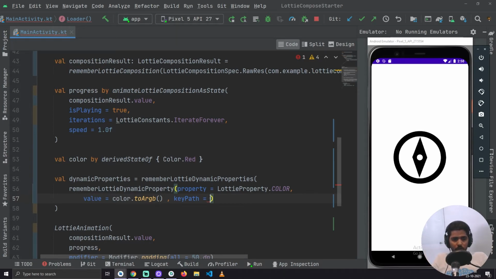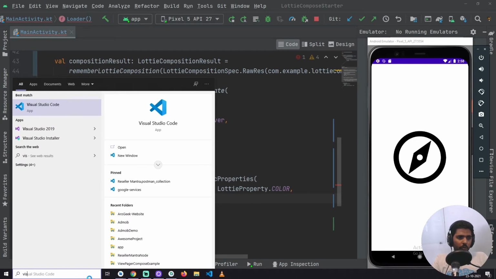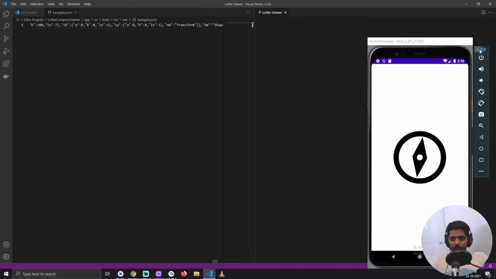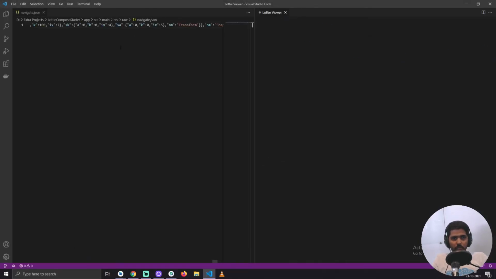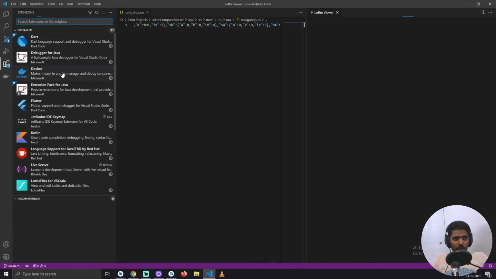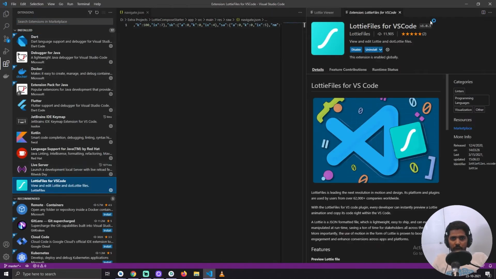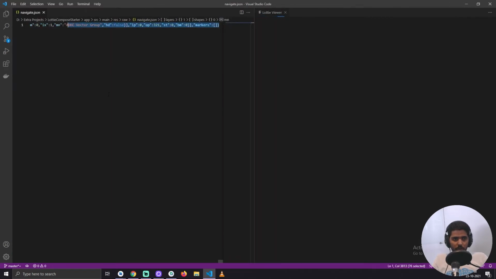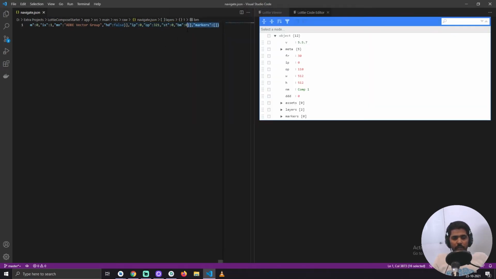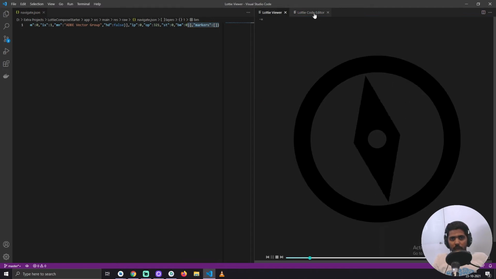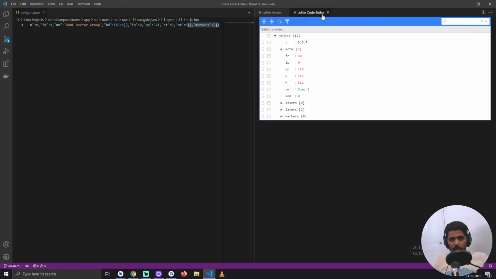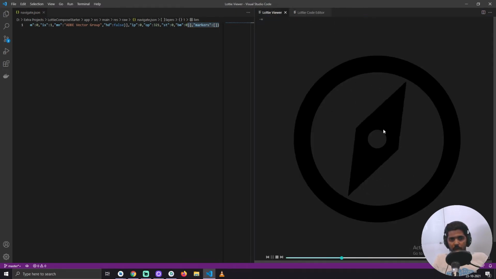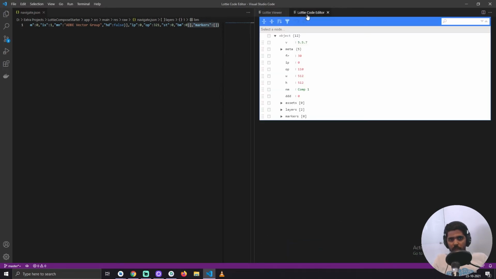How we are going to find the key path is we have to open our VS Code, and inside the VS Code you have to download an extension called Lottie files for VS Code. And after that you have to open your animation file, and press Ctrl Shift P and view animation in Lottie. So as you can see, we have two tabs open. First is Lottie code editor and second is Lottie viewer. You can see the animation here also.